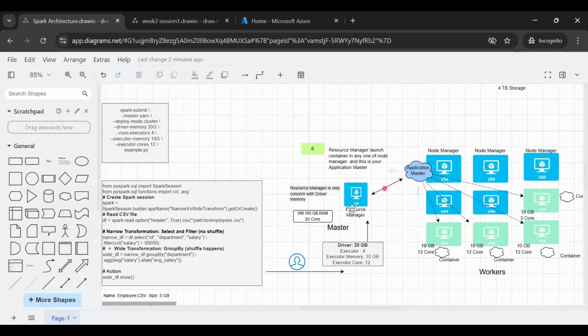then it asks the resource manager. Now the driver cannot create the executor processes, because it doesn't know how many executors, cores, and memory are available across the nodes. So it contacts the resource manager. Now this is nothing but the application master. When you launch your container inside any one of the node managers, that container is your application master, and that's also the driver in the case of cluster mode.